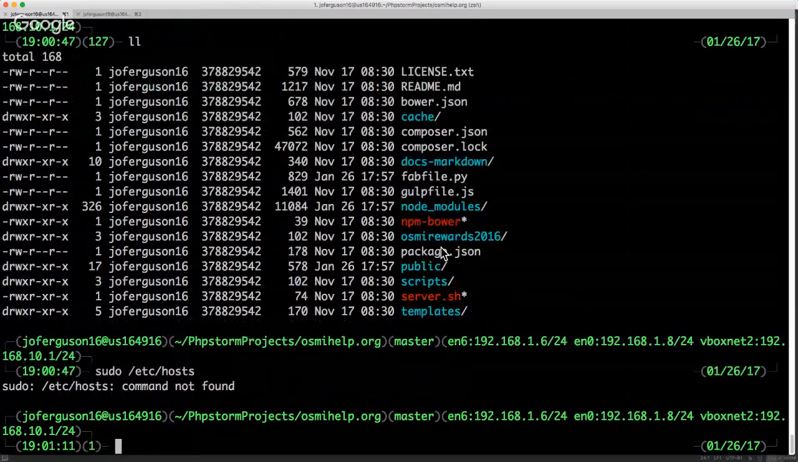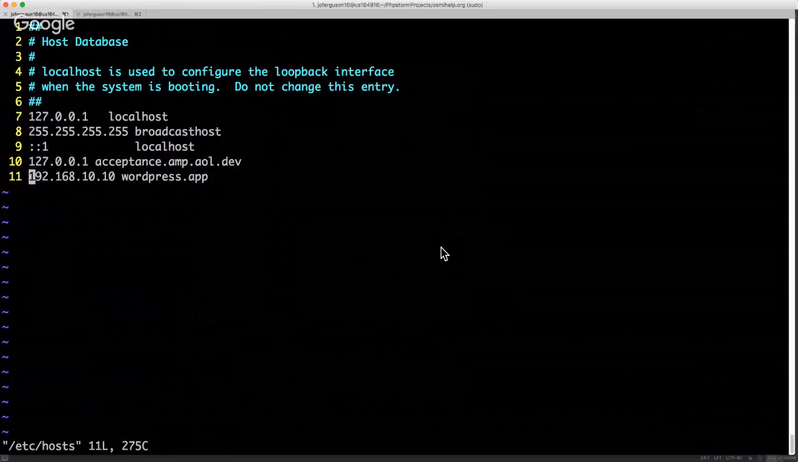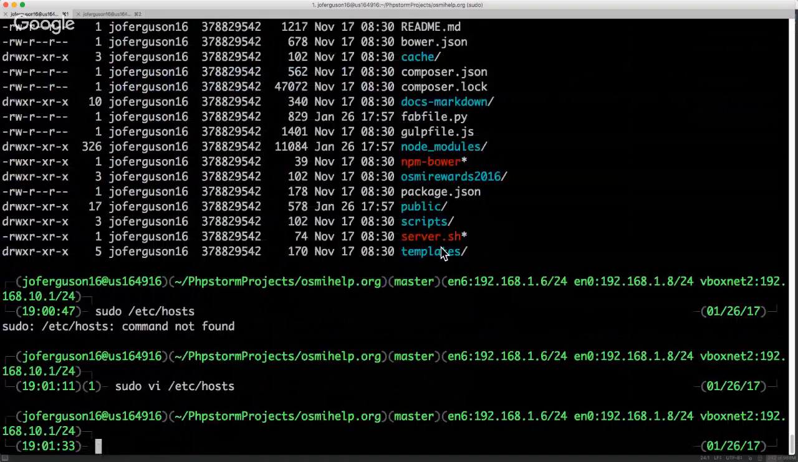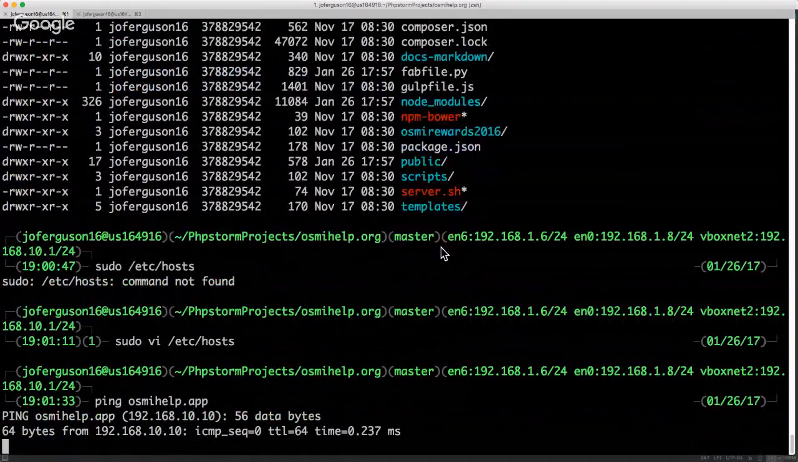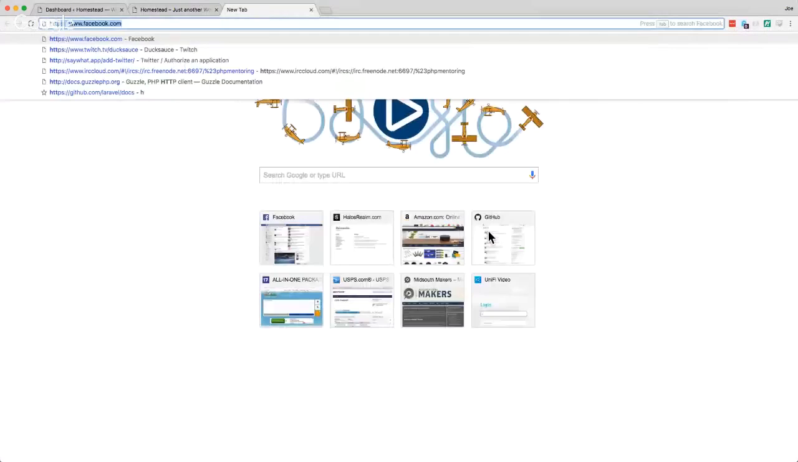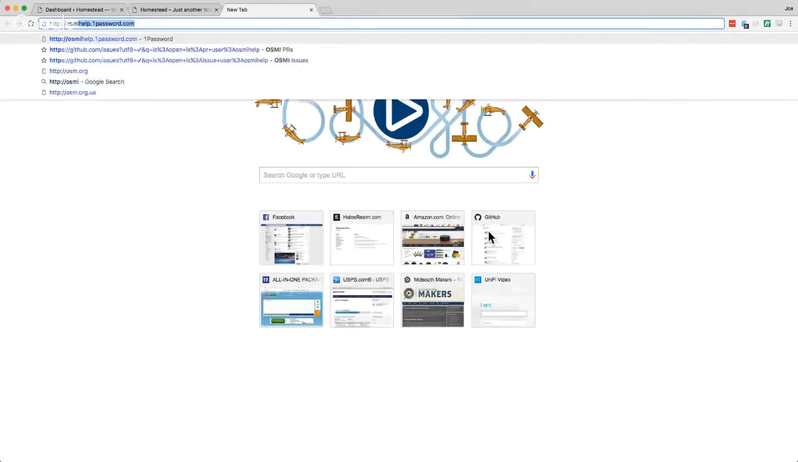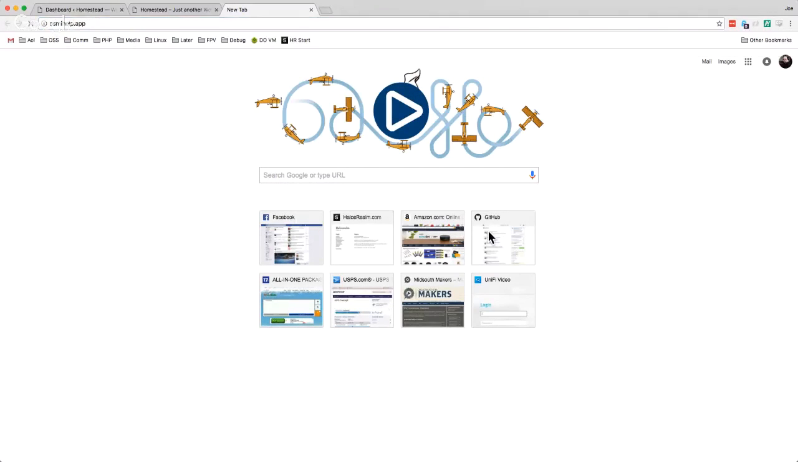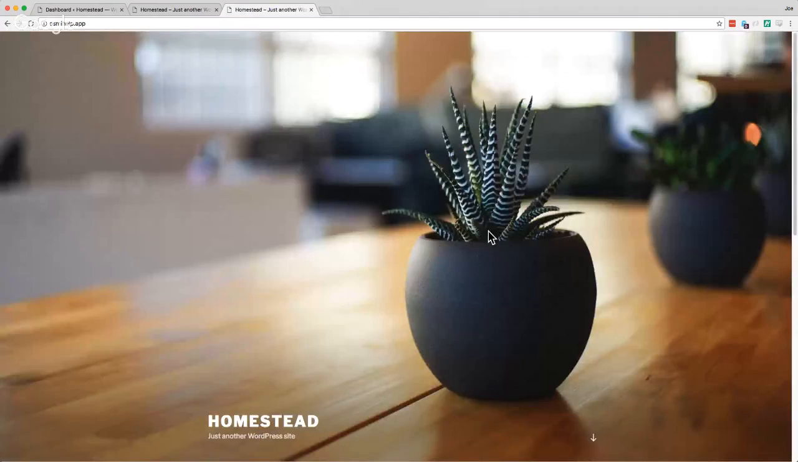Hosts. Build a command. Oh, yes. All right, so now I should be able to ping that too. Yep, that works. But if we go to http osmehelp.org or .app, doesn't work. Goes to our WordPress site.